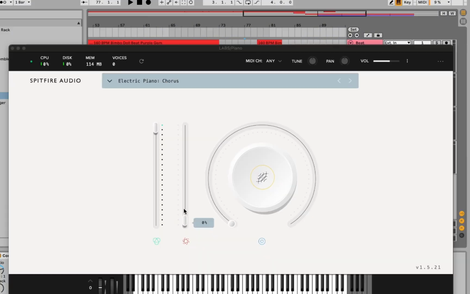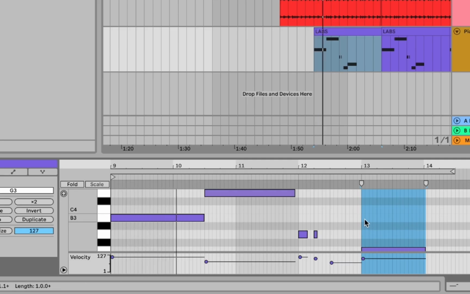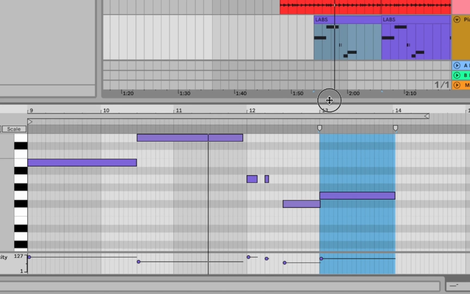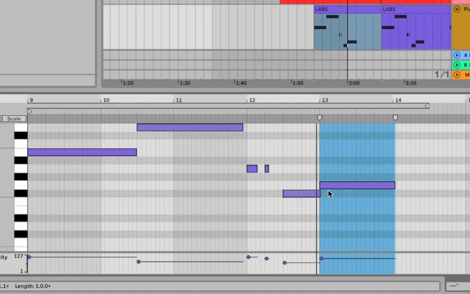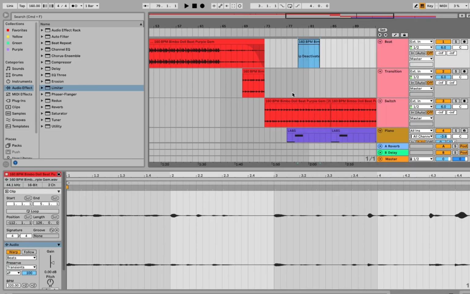So this is also a really cool free plugin. This is called Spitfire Audio Labs, and it's basically a bunch of free sounds that you can get, really high quality. So this one is like an electric piano. So just something kind of solemn, contemplative, and kind of blends in with all the other sounds, like this.